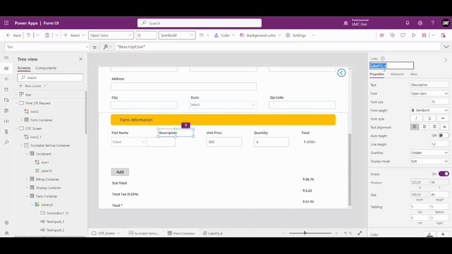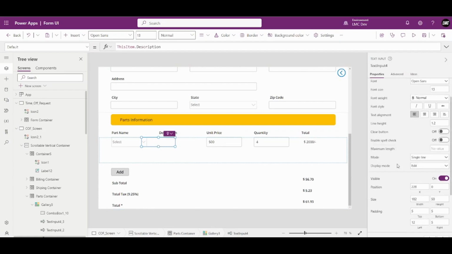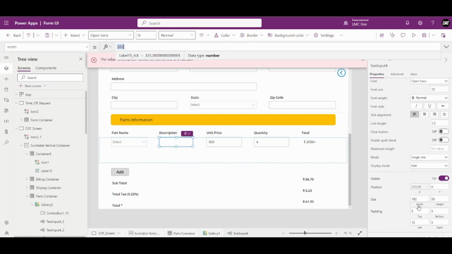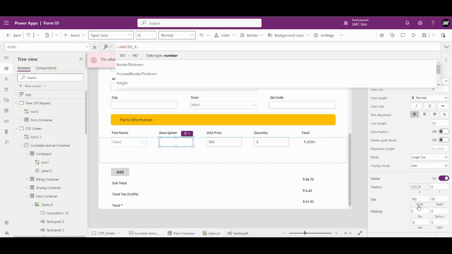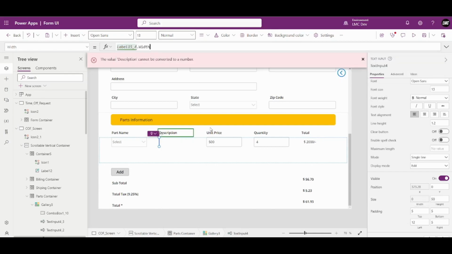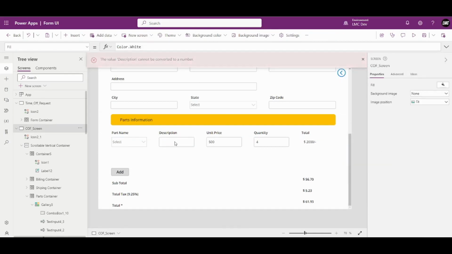Let me copy this. Description is not a single line column. Description can be multi-line, right? So we will make this text box multi-line as well. Let me first align this and then we will make this multi-line. So these things are done.